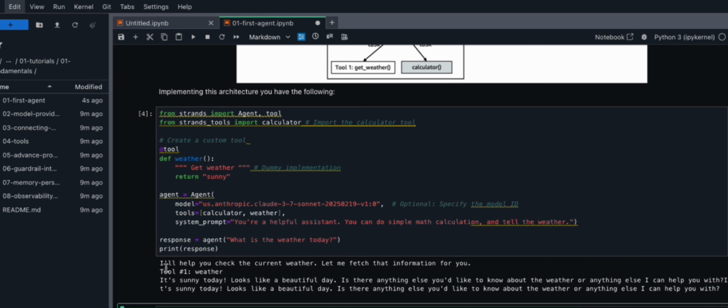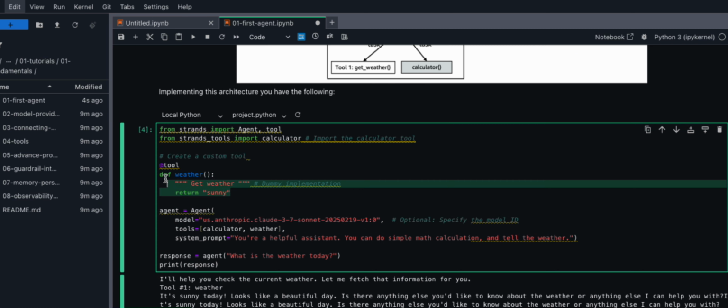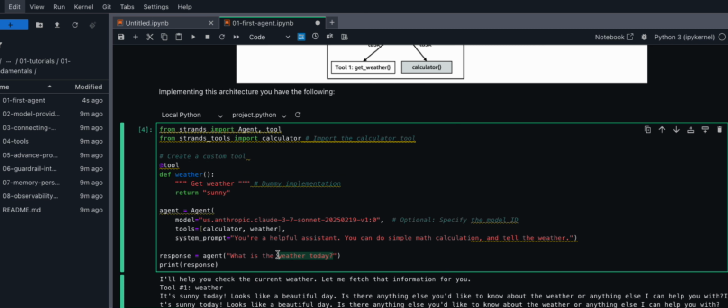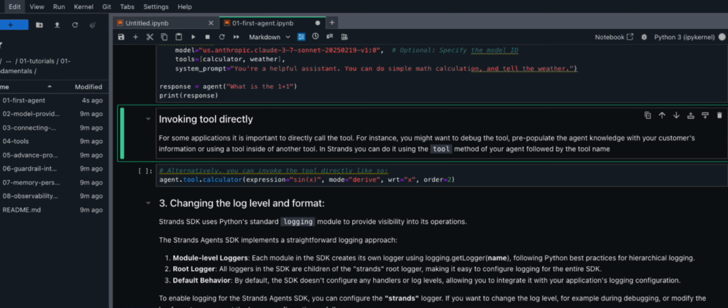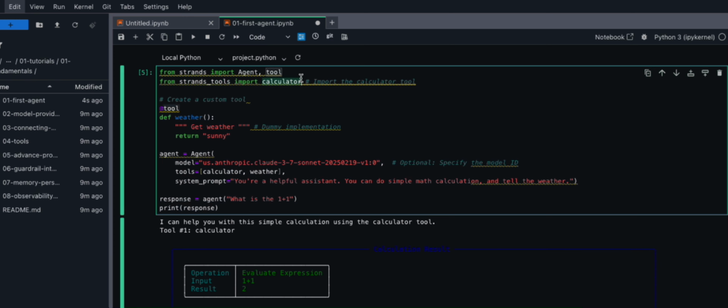See, it's giving you detailed information. It says, I'm going to check the current weather. Let me fetch that information for you. It gives you what tool it's going to use, and it gives you the response saying it's sunny today, because that's what this weather tool provides. You can also ask, what is 1 + 1? And let's see what the response is. Look at that. For any kind of arithmetic calculation, it used the calculator tool, which is imported from Strands tools.